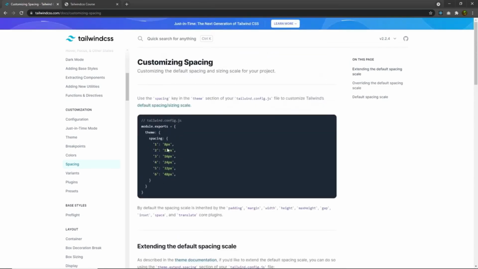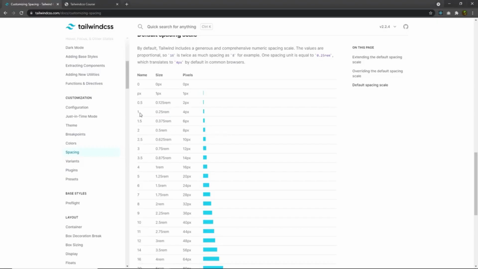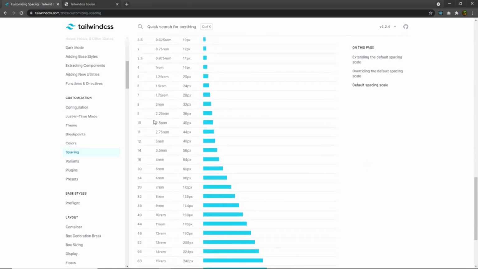Let's suppose you want to access the 8 pixel unit. As you know, in JavaScript, to access a key, you need to specify a dot, and when you specify the dot, you can access the key. So we are going to access the key 1. If I just add spacing.1 here and save this file, it's going to add a 0.25 unit to this height. When you scroll down, you can find the key 1, and to this one key, you have the unit 0.25rem, which is going to be 4 pixel. You can access different units from this section.